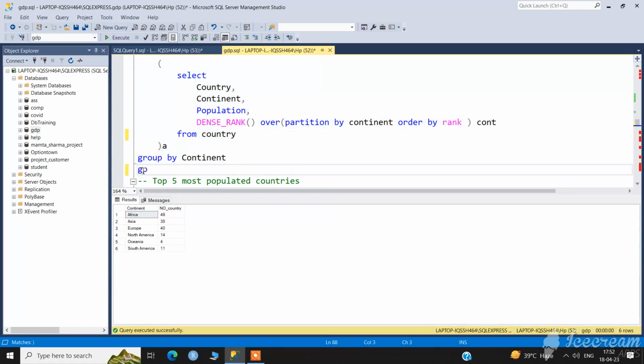In the Africa continent there are a total of 49 countries. In Asia there are a total of 35 countries. In Europe there are a total of 40 countries. In North America there are a total of 14 countries, in Oceania there are a total of 4 countries, and in South America there are a total of 11 countries.